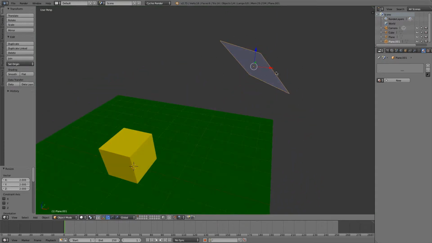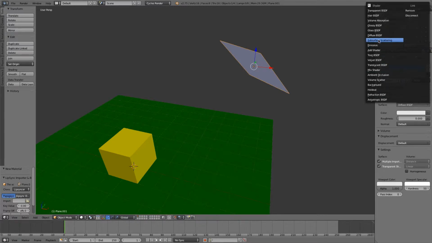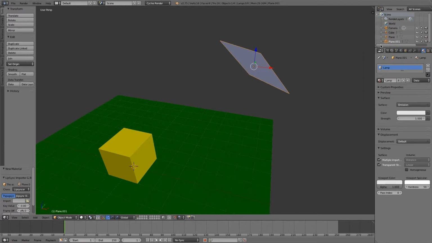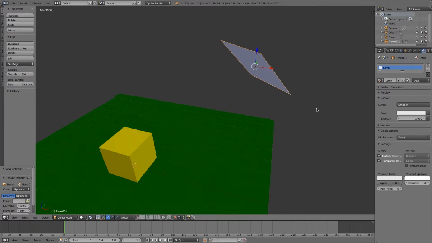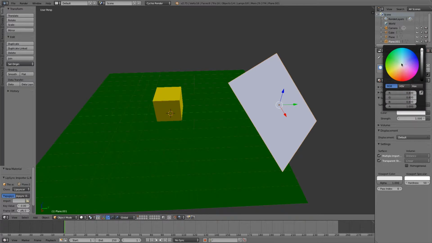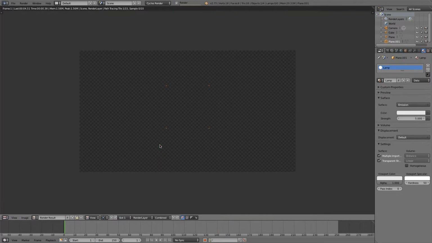So we need to give this a material, because this is going to be a lamp, and a lamp is a type of material. So we're going to name this lamp, and we're going to change this from diffuse to emission, which is right here. And now it's going to have 1 as the strength. You can even change the color of the light. So you can make that like blue or a little bit more yellow, depending on your choice. And we're going to bump up, I think we'll say 5 for now. And we'll give that a render.